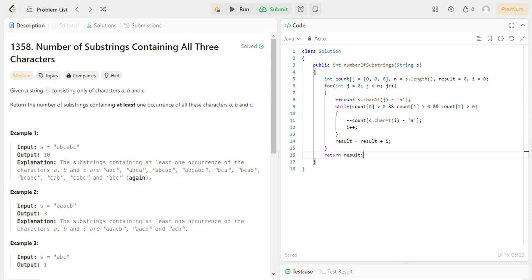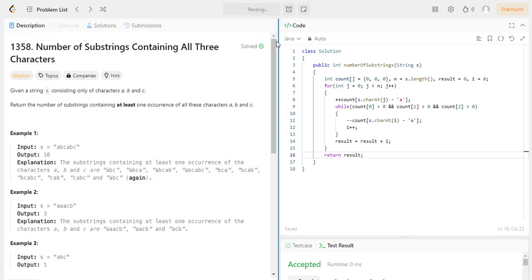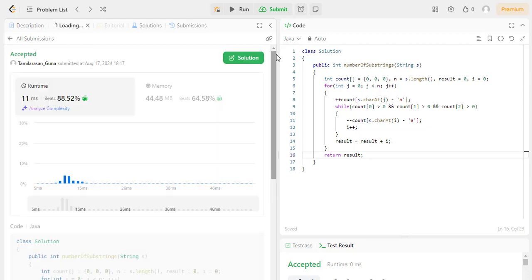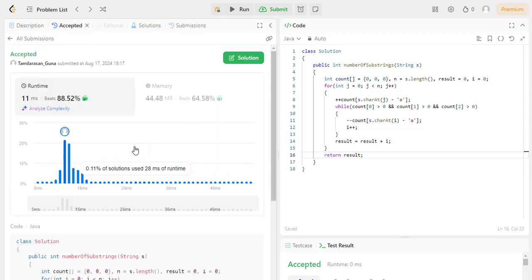This is the program. Let's run the code now. As it passes the test cases, let's submit the code. As it passes all the test cases. That's all.